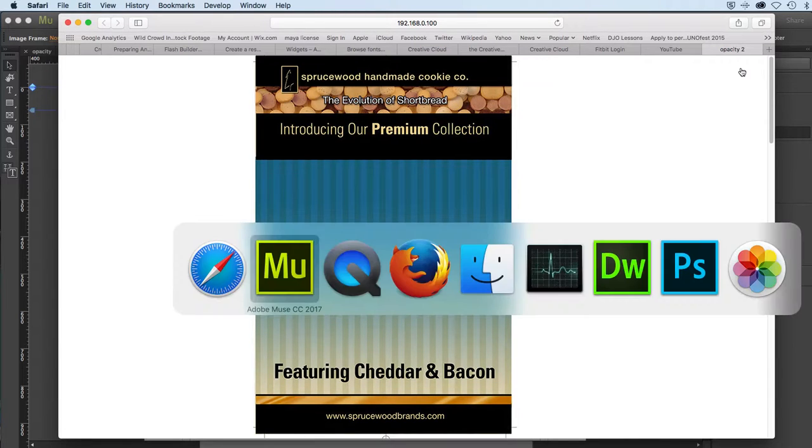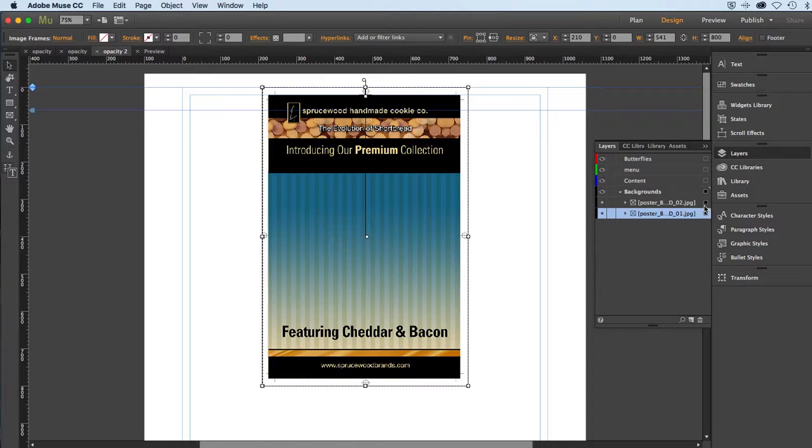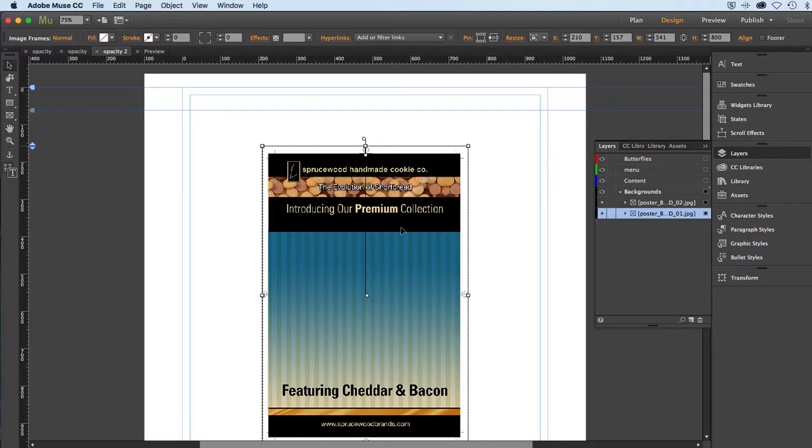Let's go back to Muse. I like it so much, I'm going to exaggerate it even more. So let's see here. I would actually need to move both items down the page some. So let's go to my layers. With my shift key on, I select both items, and I'll just drag that down here. And let's give that a try.